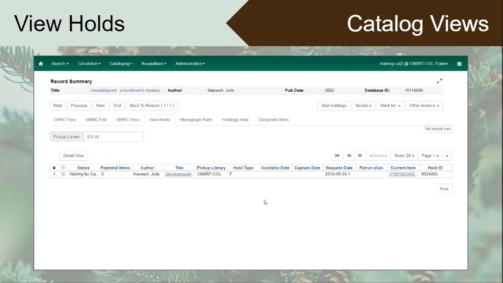You can look at the hold, and this is an important thing when you have attached a holding to a record and then going back and adding holds to that. That's something we talk about in the holds and transits class.